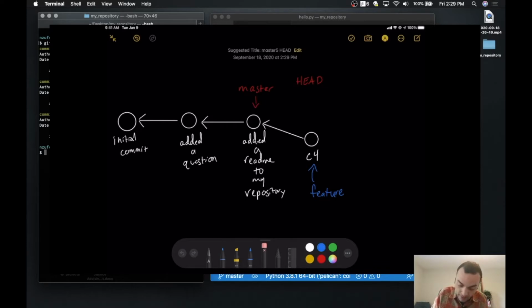So the head, and I probably should pick a different color for it so that it's a little bit more consistent here, is a reference that points to whatever the current state of my working directory is. At this moment in time, head's pointing at master, and what that signifies is that me, the coder, I am on the master branch. If I instead wanted to build on this feature branch, then I need to change this reference such that instead of pointing at master, it's pointing at the feature branch.